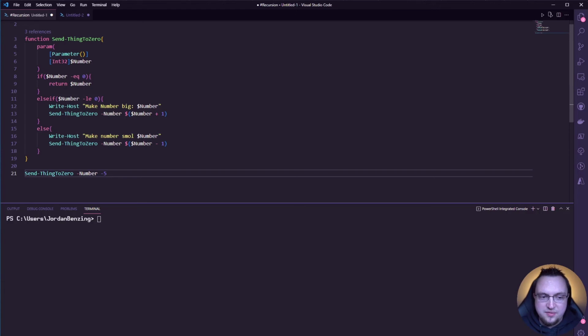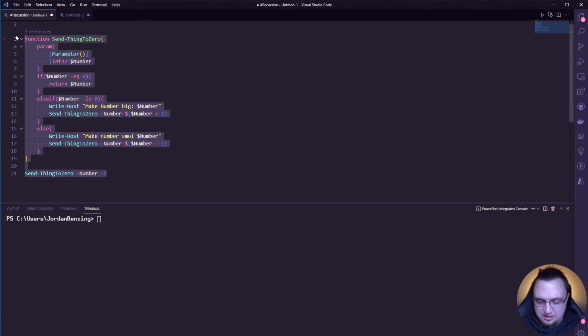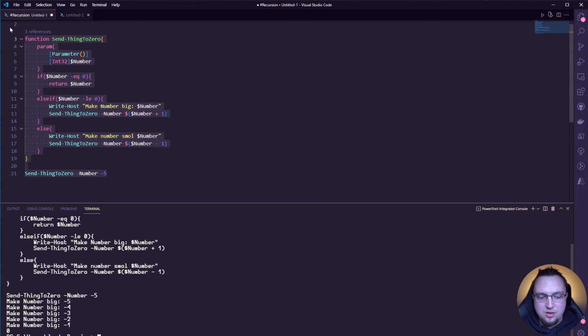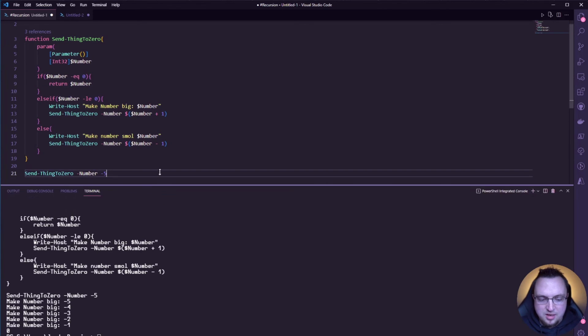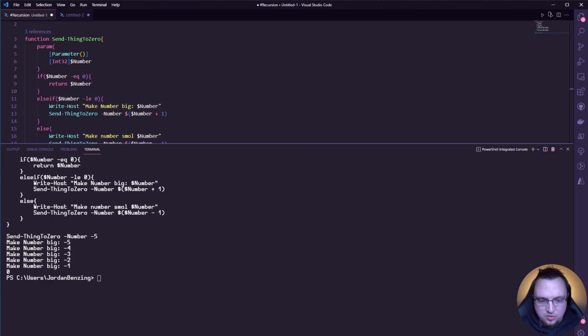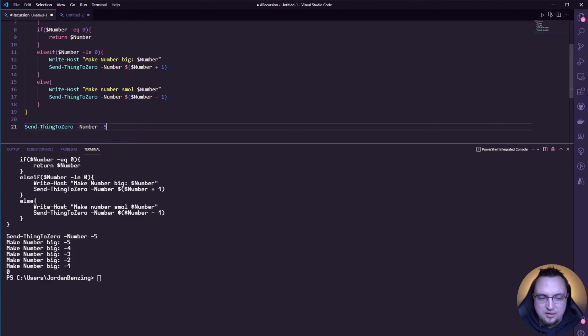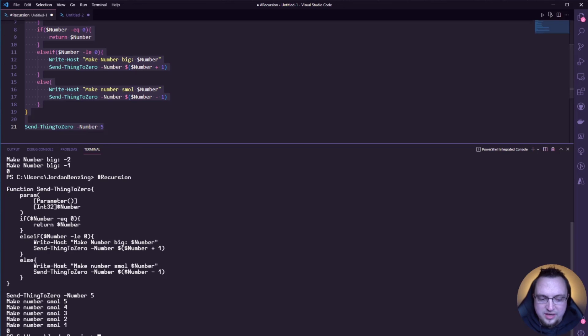For the purposes of this, we're going to start with Send-ThingTo0 with the number -5. If we just highlight this in our editor and push F8, we can actually see the process it runs through as it works the number up from -5 to 0. And if we run this with the number 5, we can see it work its way from 5 down to 0. Cool. And that's all we've got for recursion today.